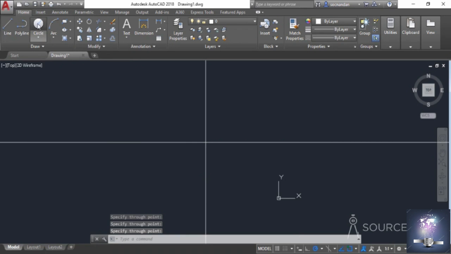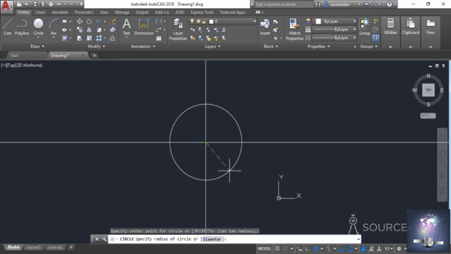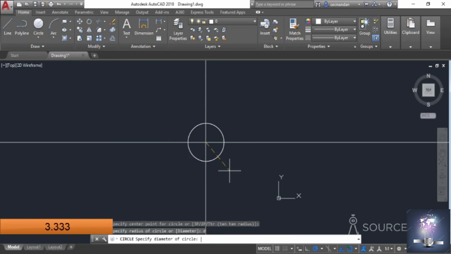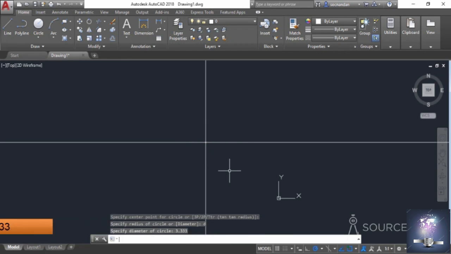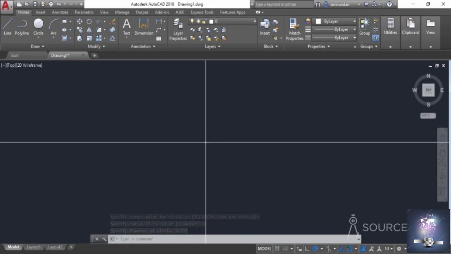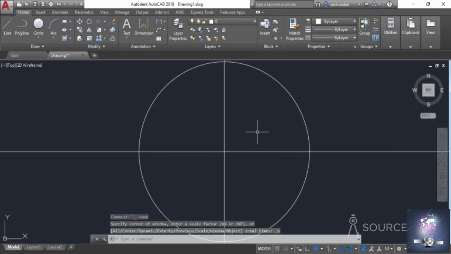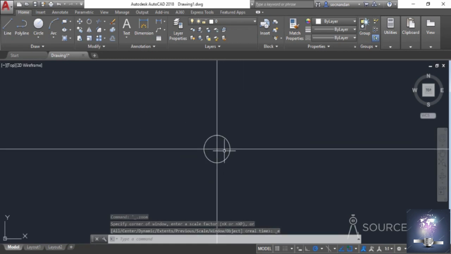Now go to the circle tool and click at the intersection point of these two construction lines and make a circle with a diameter of 3.333 units. So let's type D, press enter, and then the diameter of 3.333 and press enter. Now we have the circle, but its size is very small. So I'll double click my middle mouse button to fit this circle in the screen, and here we have it.